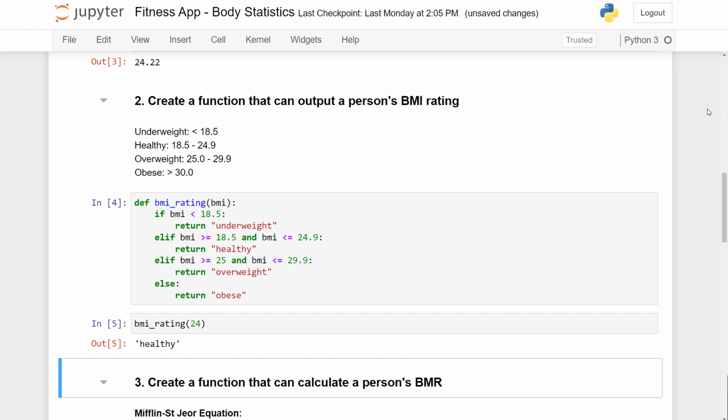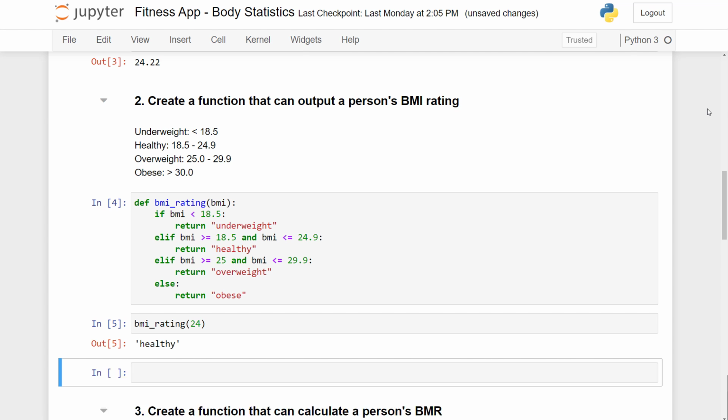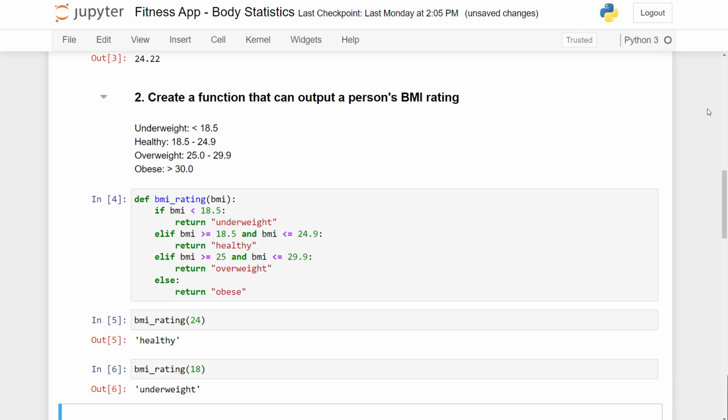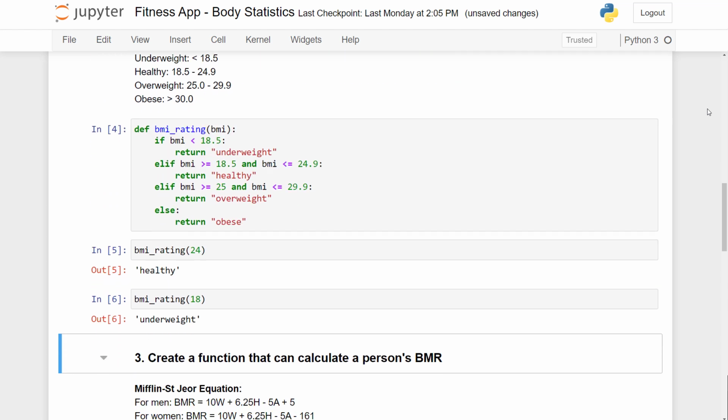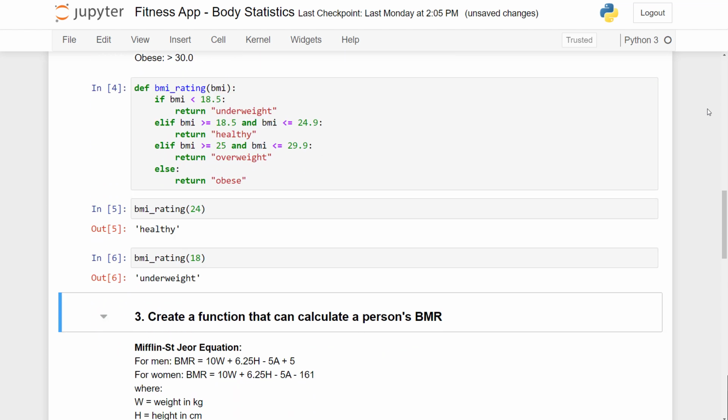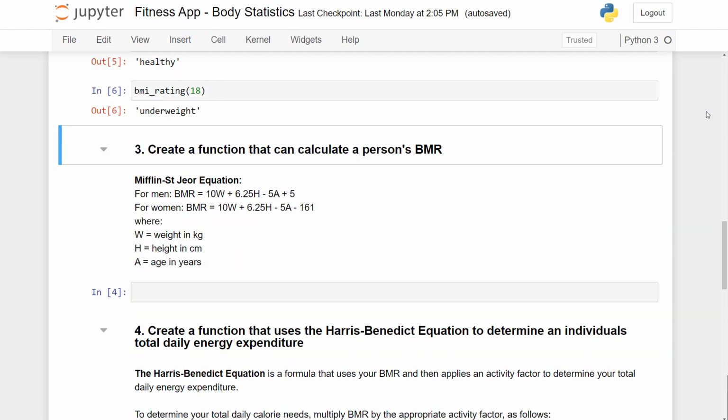When I run this code, you can see that we return healthy. If I call the function again, but this time put 18 inside the parentheses, you can see that we return underweight. So our bmi_rating function seems to be working as we would expect. Great, so that's 2 tasks complete and 2 functions that we'll feel comfortable calling upon later in our code. So let's move on to the third task.